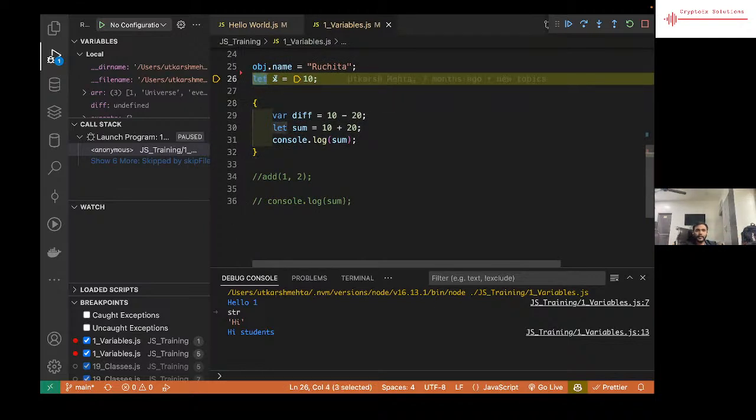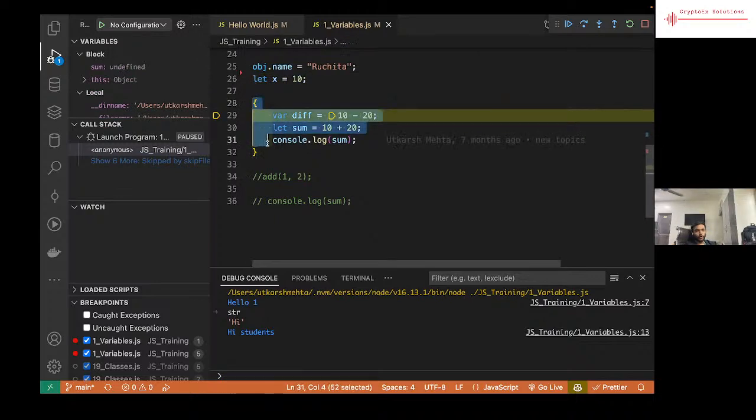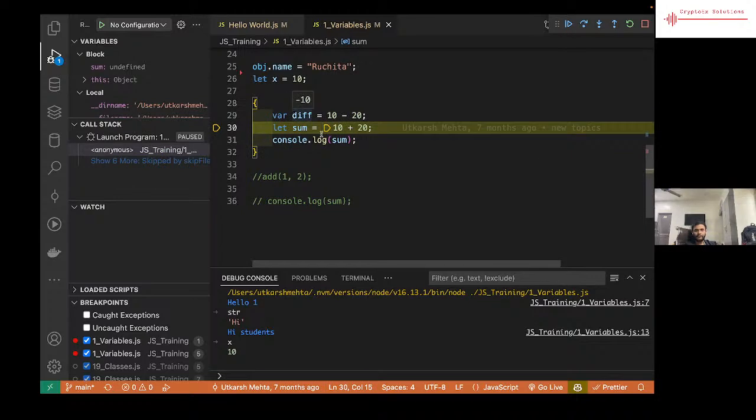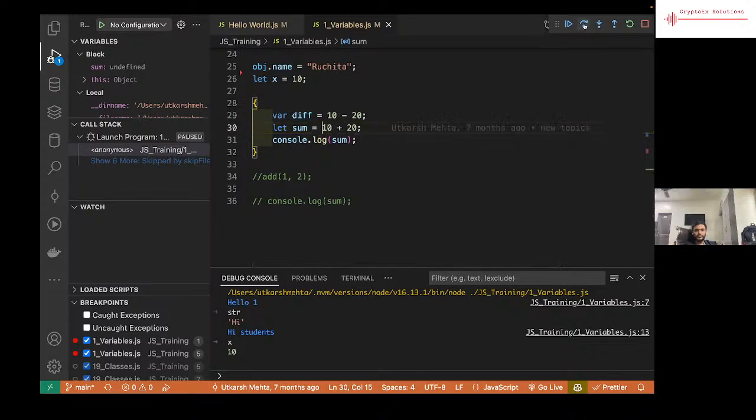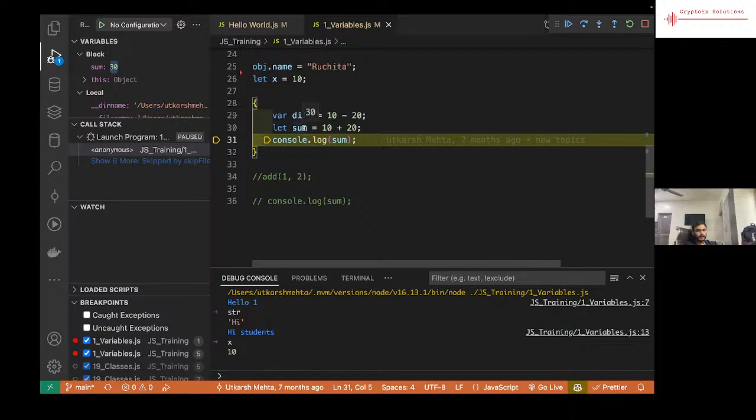Then I have assigned let x is equal to 10. And basically this is a block. So whenever you write JavaScript code inside open and close curly brace, it is called a code block. X is 10, so if I try to access x here, it is giving me 10. So we have var def is equal to 10 minus 20, which is equal to minus 10. Then we have sum, 10 plus 20, which is 30, and we're doing a console log of sum.